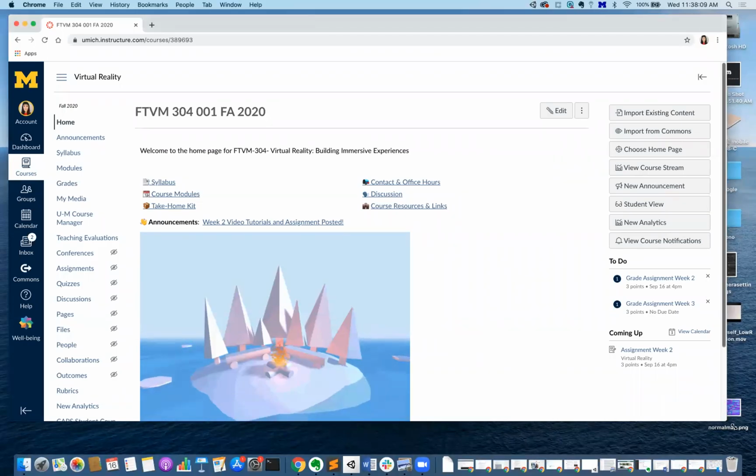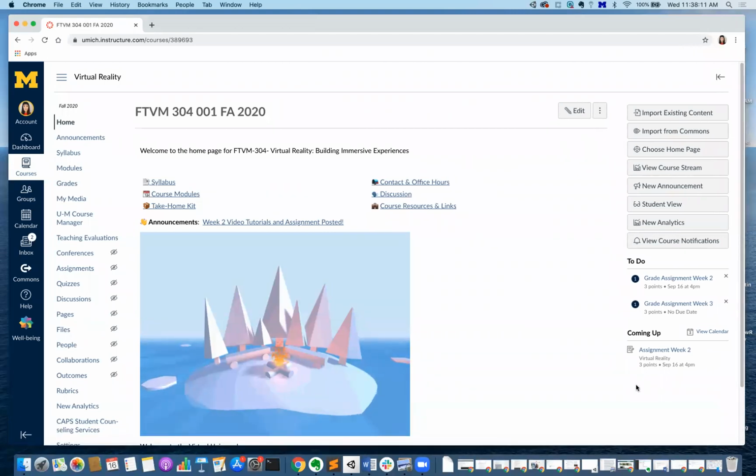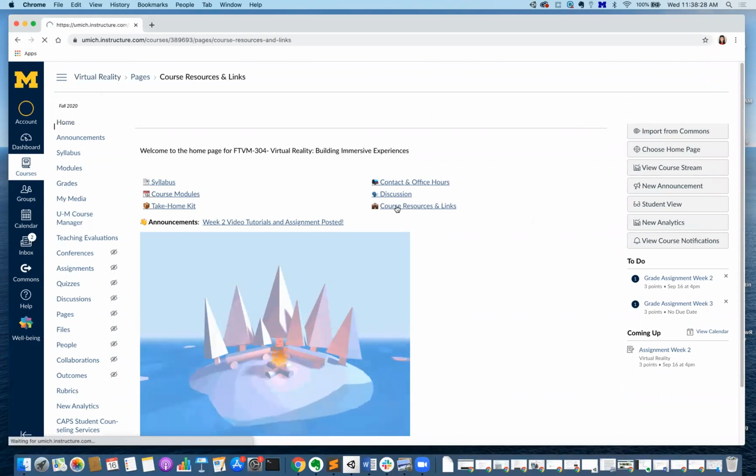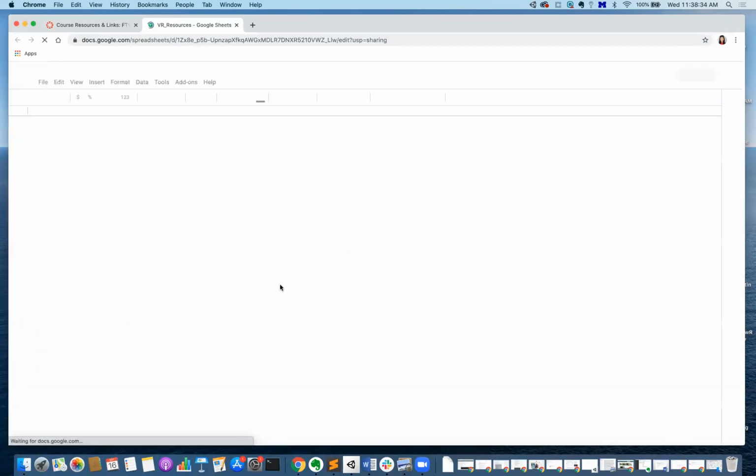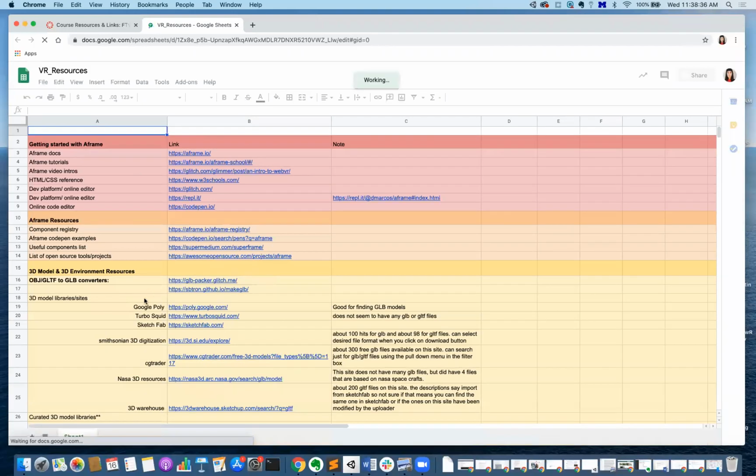Hi everyone. In this tutorial, we are going to do a short introduction to working with 3D models on Aframe and Glitch. So if you go to Canvas and then go to our course resources and links, and then go to course project resource documents, it will take us to our handy resource page.